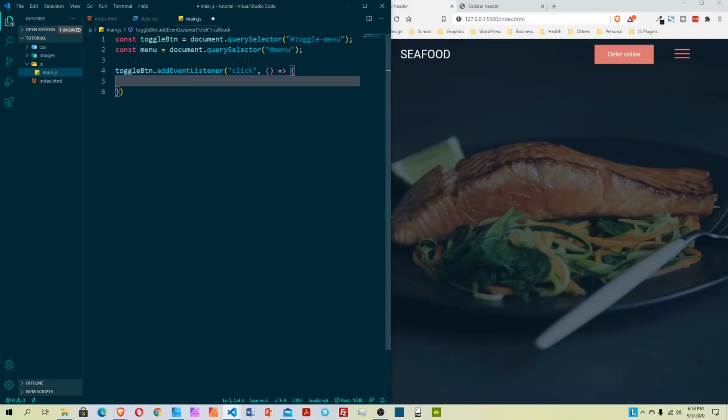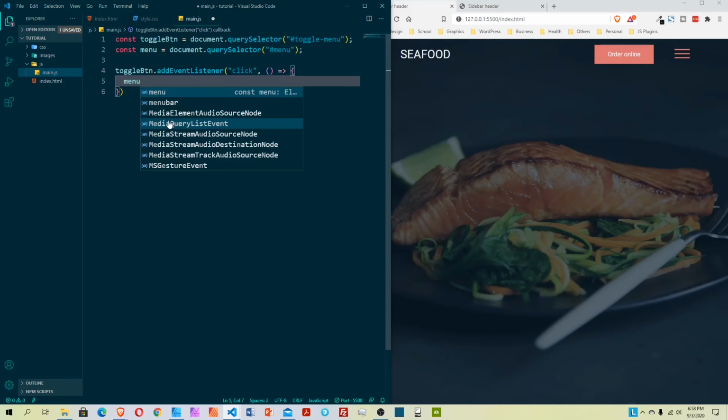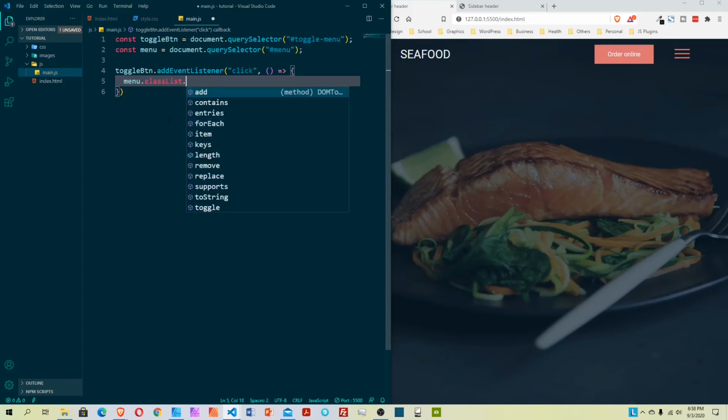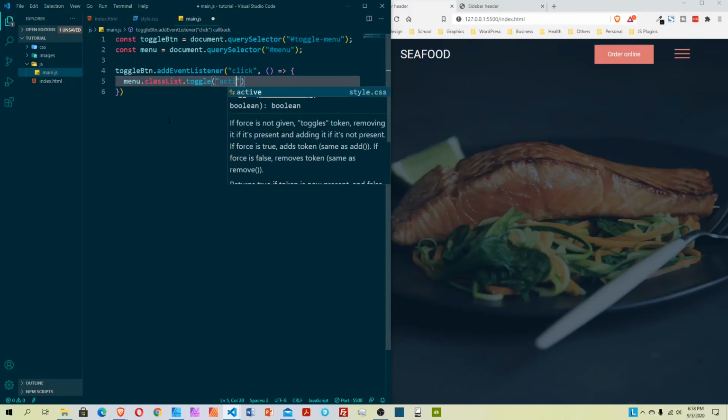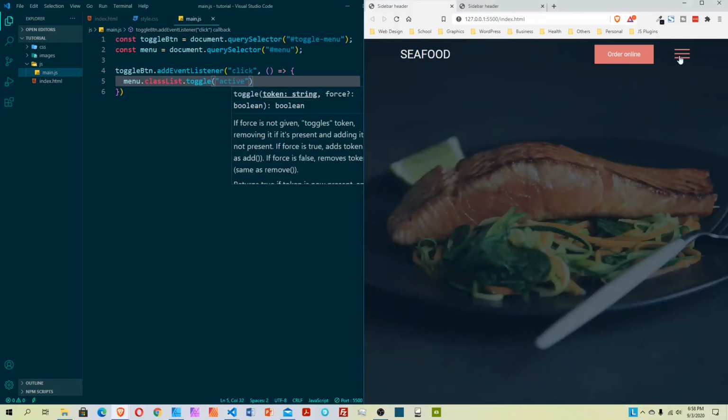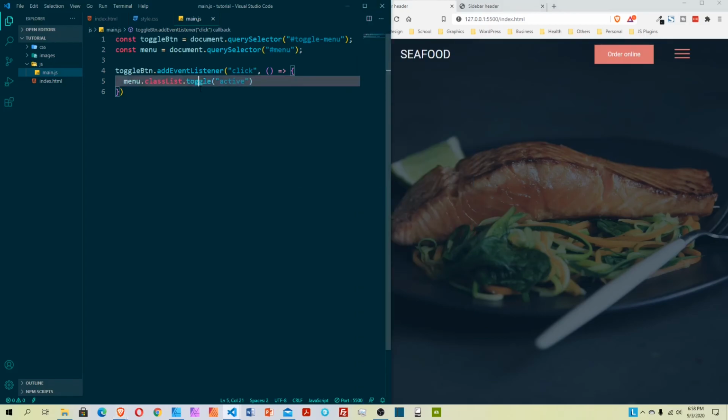Once we click this one, we want to grab the menu class list, and then toggle the class active. Save this. Now let's try. Click, it shows. Click, it goes away. Click, shows. Click, it goes away. What our toggle class is doing is, once we click this, we check if the menu class has active, it will remove the active class. If it does not, it will add the active class.